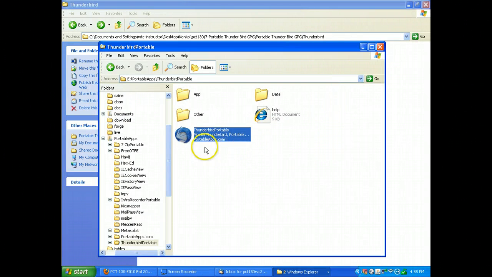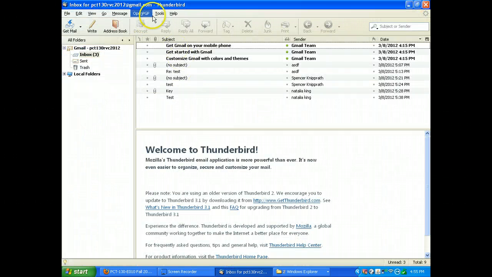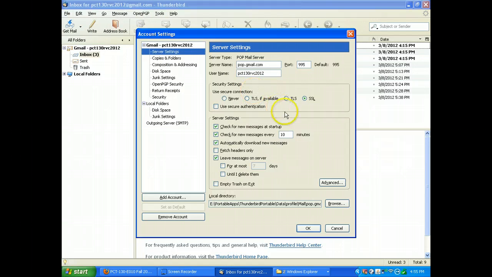Let me bring mine up on the screen real quick to make sure you're putting in the right stuff. That's okay, that's how I was supposed to get there. That's all right. Let's open mine up real quick. We're going to Tools, Account Settings, Server Settings. Okay, SSL I do have checked on mine. We must have modified that. SSL does need to be checked.